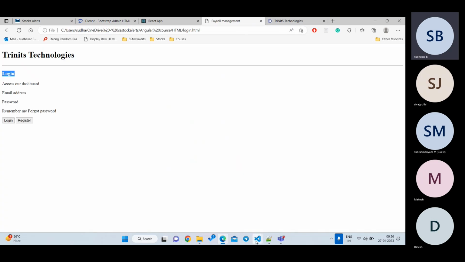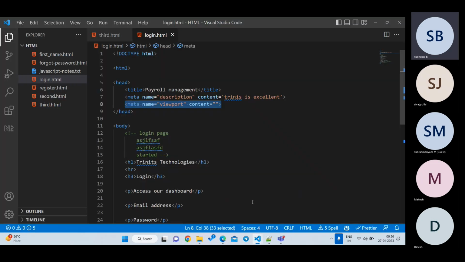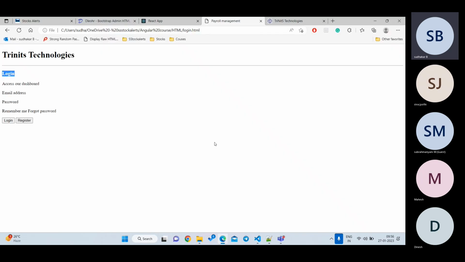So if you want to add any colors, let me first tell you one point. HTML is responsible only for content. Content means these letters, like the company technology name, login and so on. HTML is not responsible for how you are displaying it. Whether you are adding colors or displaying in the center, left side or right side, that is not the responsibility of HTML. The colors and the look and feel are the responsibility of CSS.